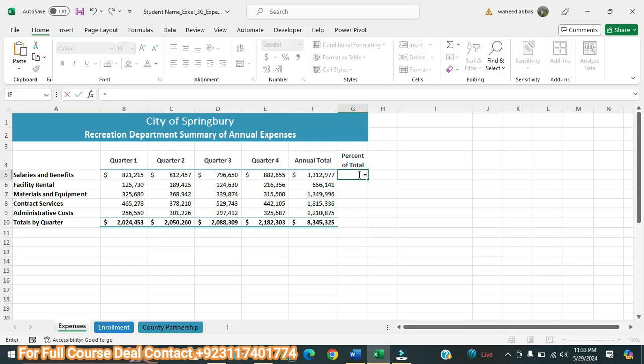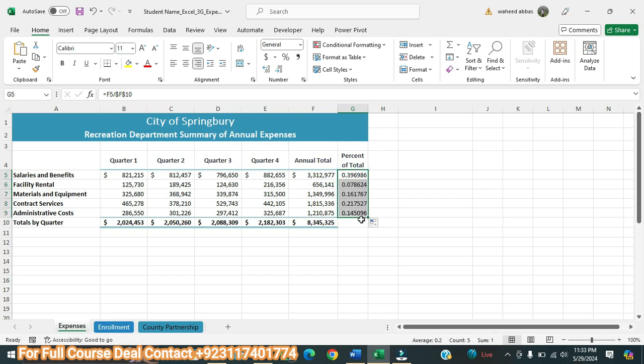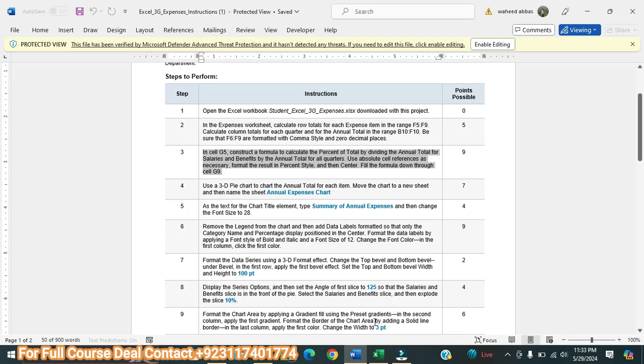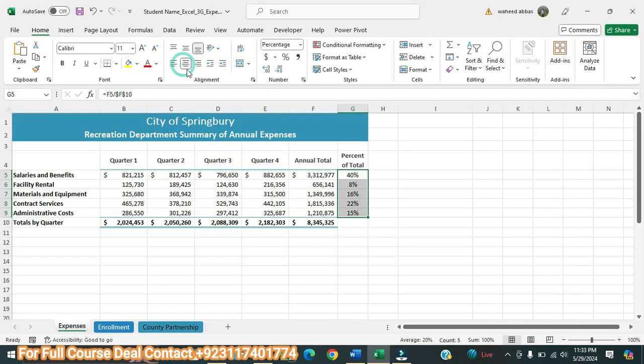Here we will press equal sign F5 and then divided by F10, and we will press the F4 key to make it an absolute reference. Next we will just copy the formula downwards till G9, and next we will make it percent style. For this we will go to the home tab and here is the percent style. Next it is saying and then center. So here we will click center. So these are centered now.